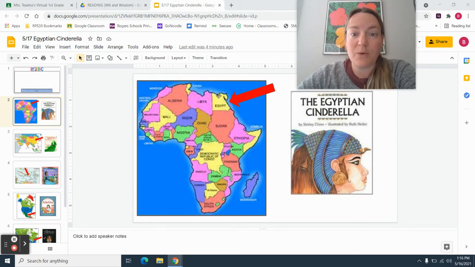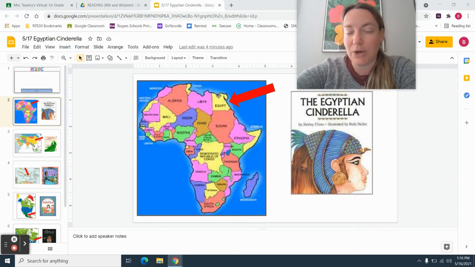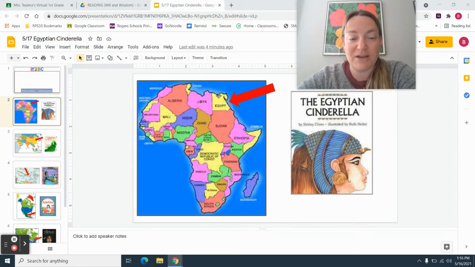Okay, so we don't really know where the original version of Cinderella takes place. The Perrault version, it doesn't say. But let's say it takes place in a country besides Egypt, because we know it doesn't take place in Egypt. It's crazy to think that a story that has a very similar theme can take place in a country so far away from the original.